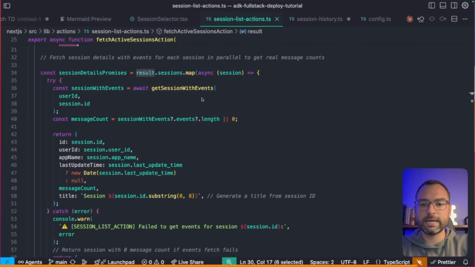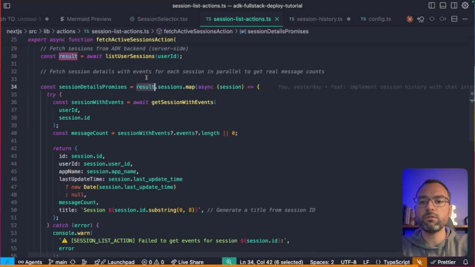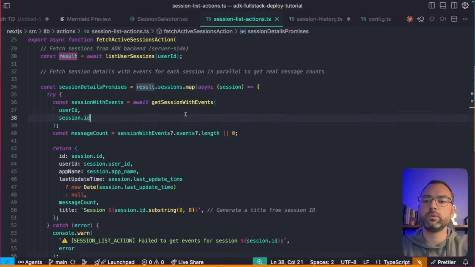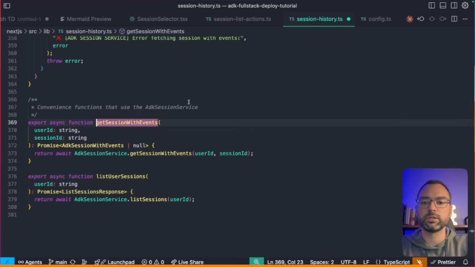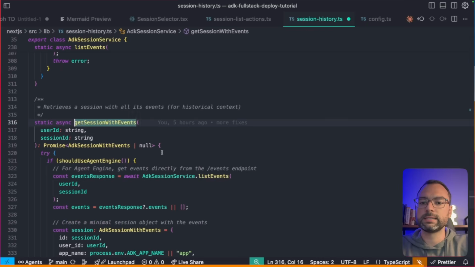So here is exactly what that looks like. We're saying, okay, 4 sessions. I want to map and find each session, and I want to pull out the user ID and the session ID, and I want to get all the events associated with that session. So we're going to look at get sessions with events.